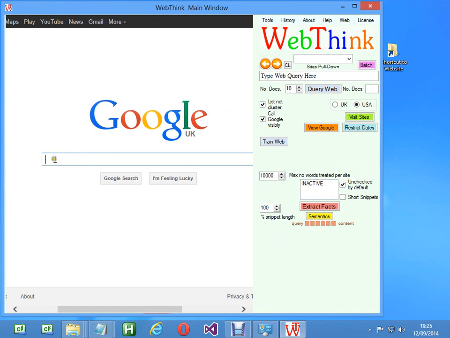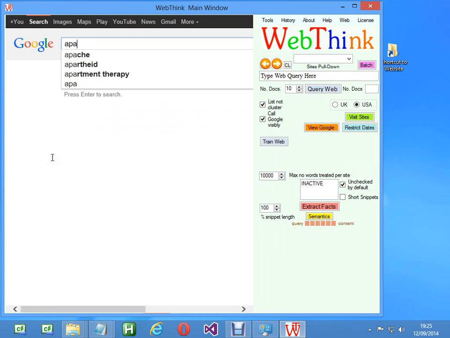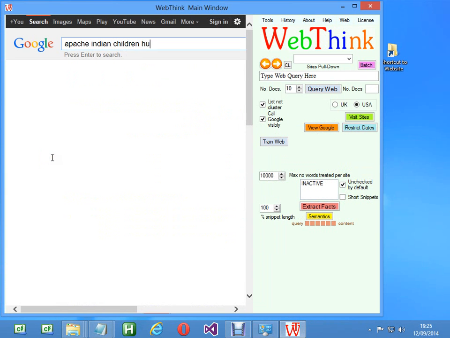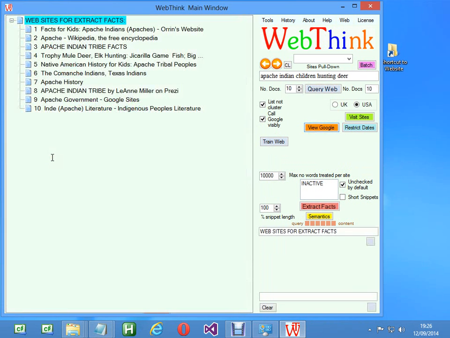I've clicked View Google and I will type into there "Apache Indian children hunting deer," and we are snooping on Google and we will detect that, and we then make our internal query based upon it. I've got one or two little bugs in here. I've changed to a faster machine, and it's very much a timing issue.